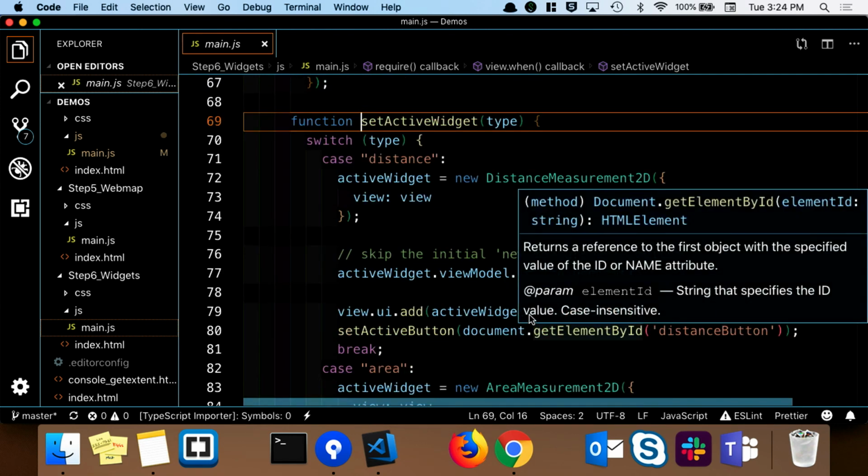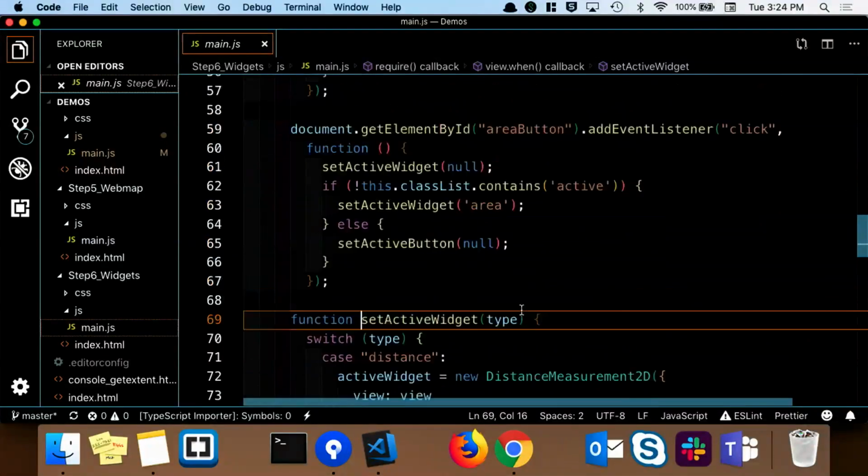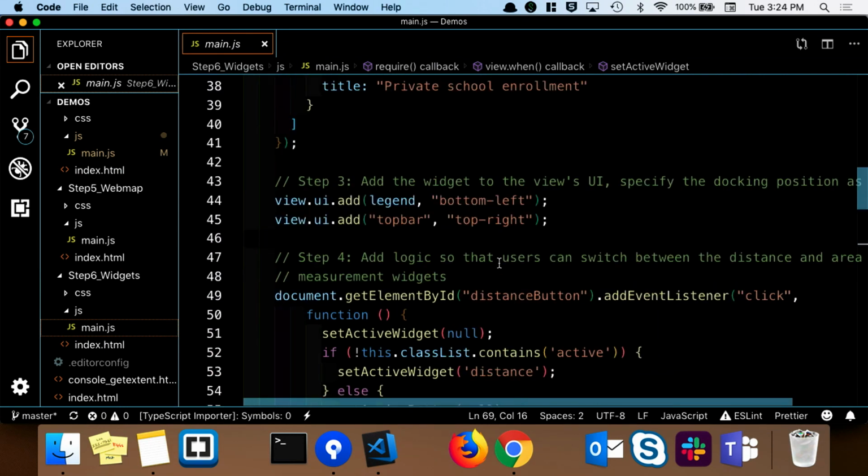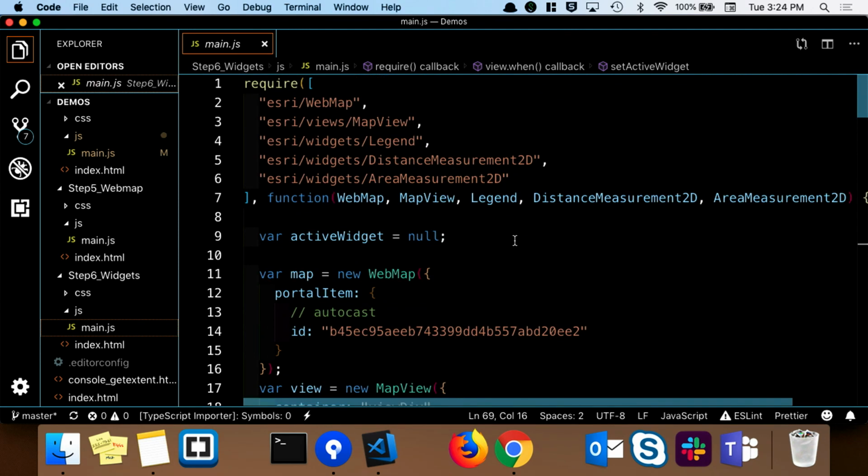So I'm not going to go into detail with step-by-step of this, but the main thing that I want you to remember from all of this is that it doesn't matter what widget it is that you're working with. We've got lots. We've got the directions widget, the search widget, the locate widget. It doesn't matter as long as you follow the same steps.